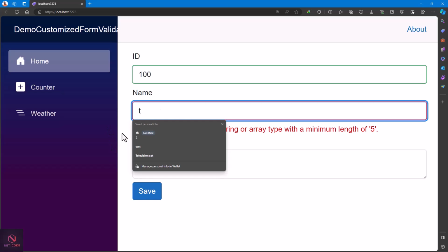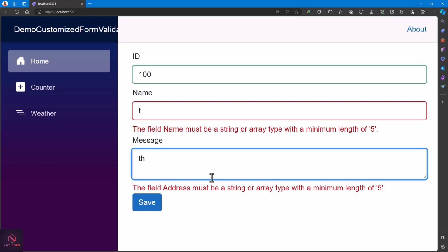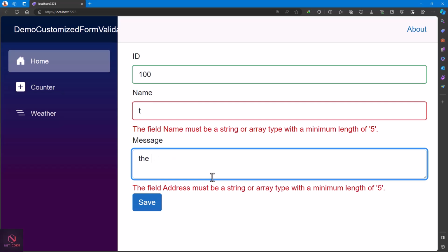Good. Now let's see this one. I type in this one and I have this error unless I type in everything, 20 characters. So 20 characters still, have you seen? Before it gets you, but as soon as it is less than that, let's see, the address must be a string of array and the minimum length here must be 5. Good. So this is working.